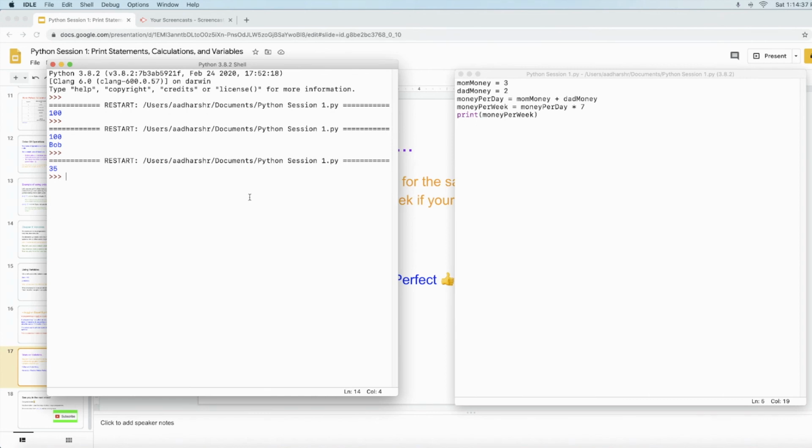Now I'll just tell you what happens when we run this code. So Python will first see that we want to store the number 3 inside the variable named mom money. So mom money will be written down as 3. Similarly, dad money will be written down as 2 because we wanted to store 2 in there. Then we say money per day equals mom money plus dad money. So Python will read mom money and dad money and see what's stored inside there. And mom money has 3 stored inside it, and dad money has 2 stored inside it. So Python will bring those 2 values here and store 3 plus 2 inside of money per day, which is 5. So the number 5 will get stored inside money per day.